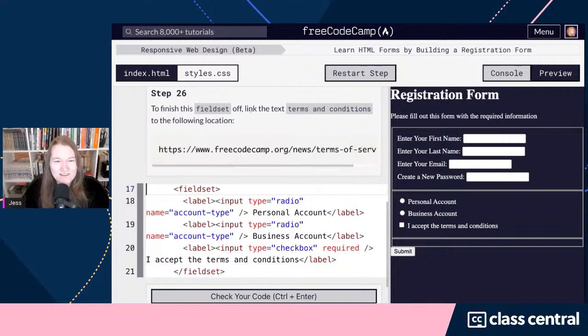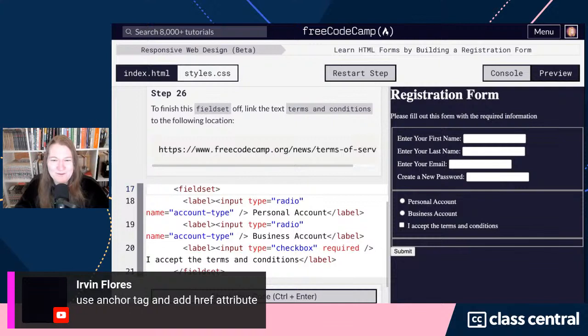Let's do 26. So to finish up, we're going to link to the text terms and conditions. Okay. So this has asked us to do something in a weird way. We're going to use that anchor tag we learned about, and the href attribute. Remember, anchor, think of it as an anchor, big heavy thing. I think of the href attribute as where we're throwing that anchor, where the chain leads to.